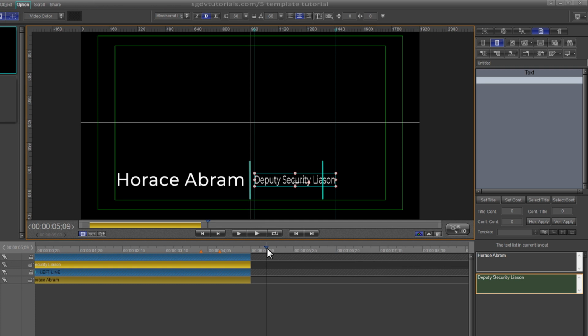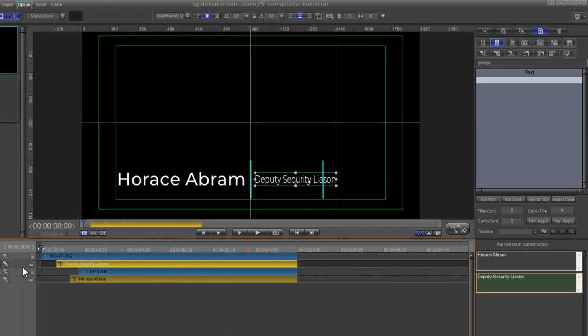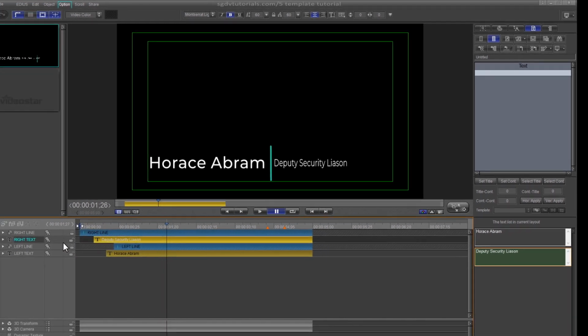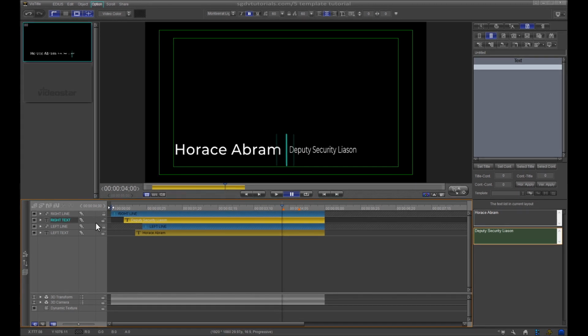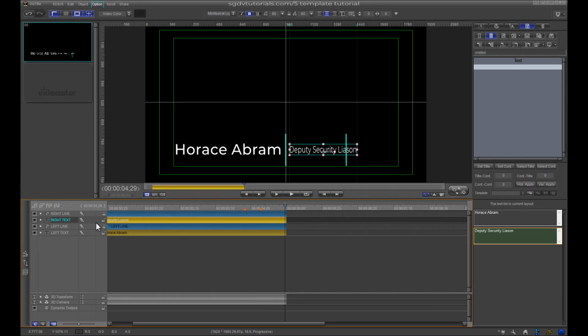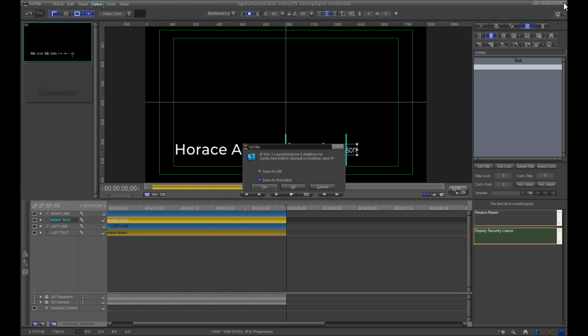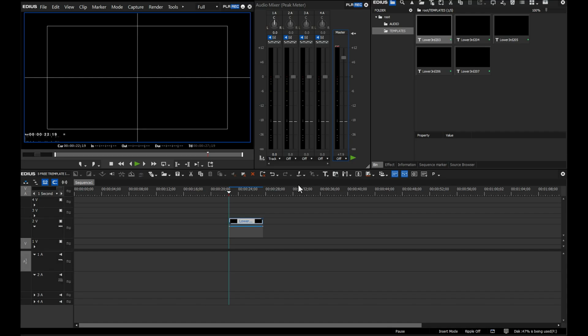Play the title. Once all work is finished, save with a specific name and location. If you set up a secondary location for modified templates, also save it there. On to the next template. Return to Edius and drag lower third 204 to the timeline. Go ahead and open the template.